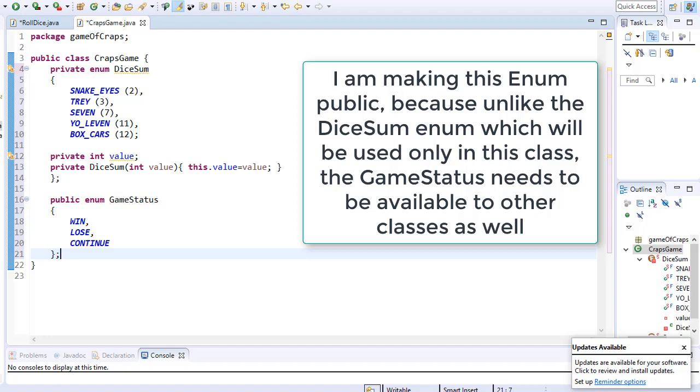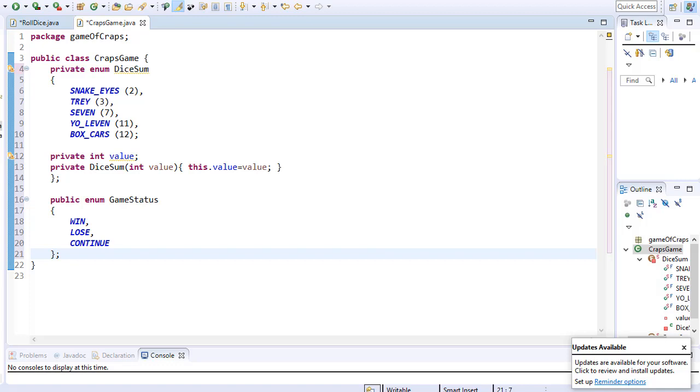Either the player wins or loses or the game continues. Now remember, if the game is not finished after the first roll, then the sum of the dice is used as called point, and the game continues until the player either rolls the sum that equals to the point, in which case he wins, or until he rolls 7, in which case he loses. Okay, next we have a few more variables we need.